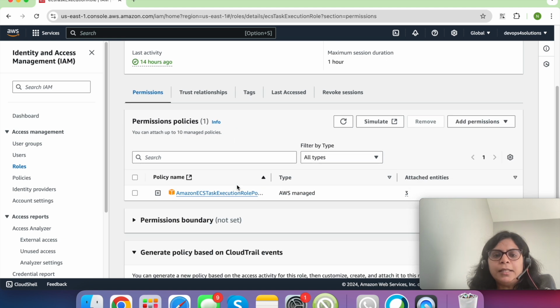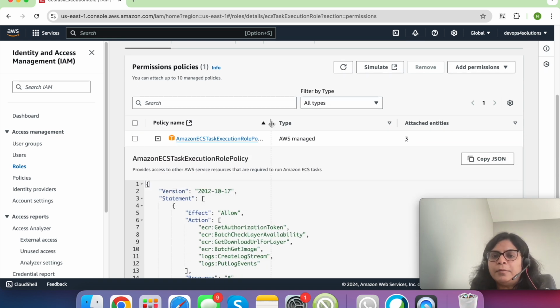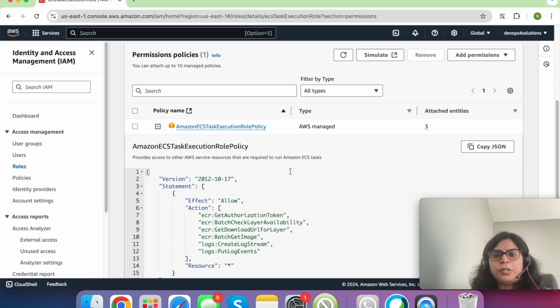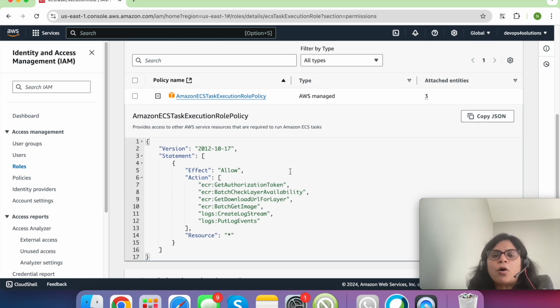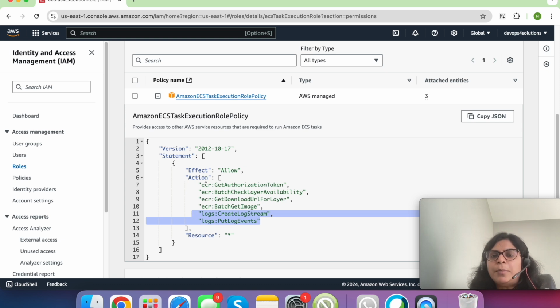And here you can see that I have the Amazon ECS task execution role policy, which is an AWS managed policy that you can use directly, and it has all the basic permissions that your ECS task needs. First, your ECS task needs to pull the image from ECR, so these permissions are for that. And second, logs. To create any log groups and logs in CloudWatch, you need this particular permission. So this is the basic permission.